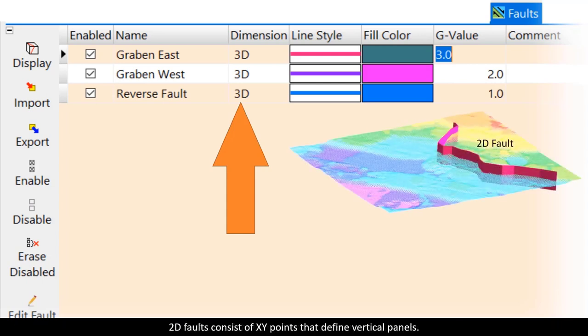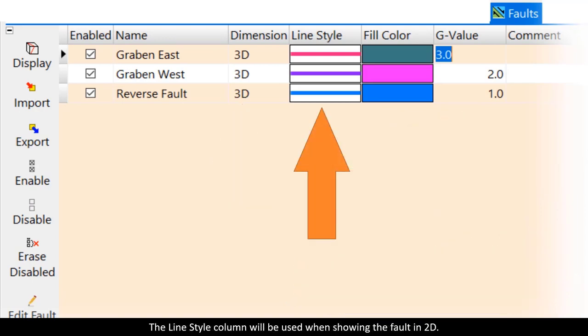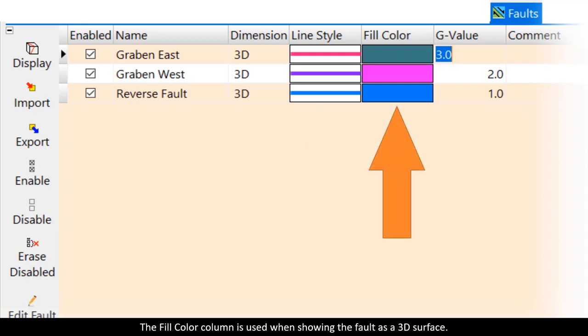2D faults consist of XY points that define vertical panels. 3D faults consist of triangle meshes that can dip and bend. The line style column will be used when showing the fault in 2D. The fill color column is used when showing the fault as a 3D surface.